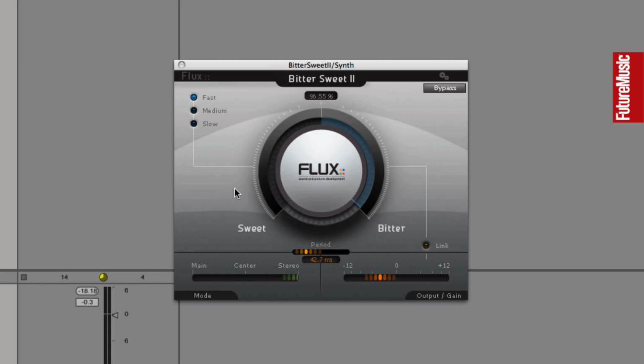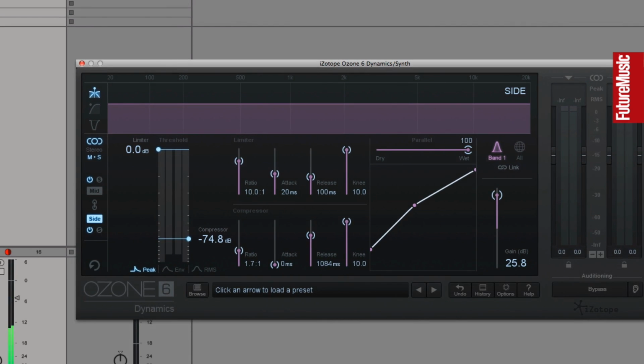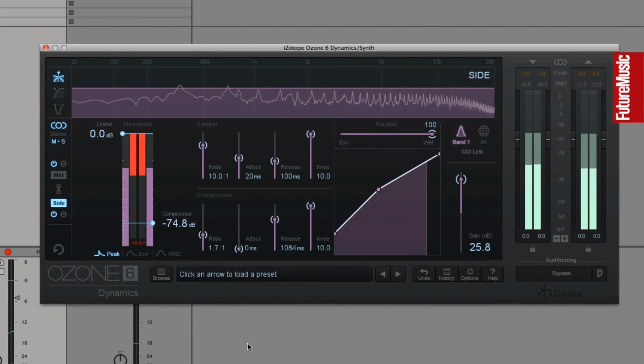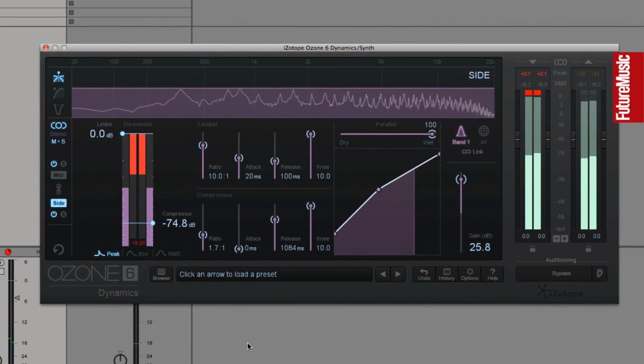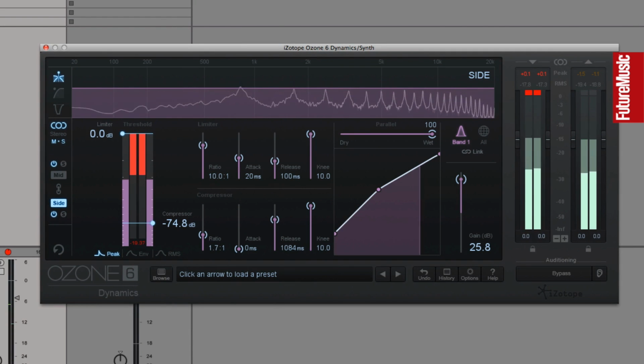To further enhance the stereo element of the synth part, we can use Ozone 6's Dynamics module to heavily compress the side signal while leaving the mono information alone. This gets the stereo information pumping for a creative widening effect.